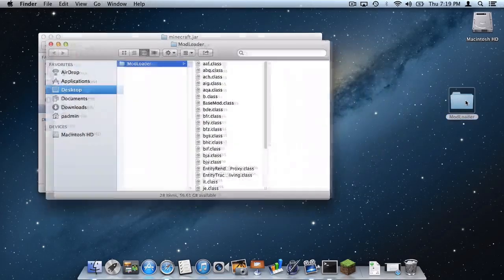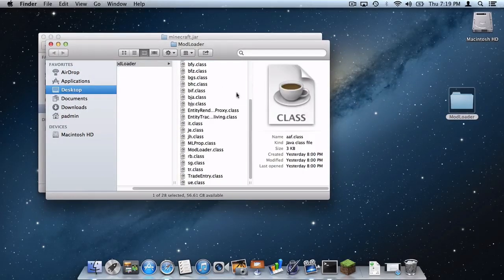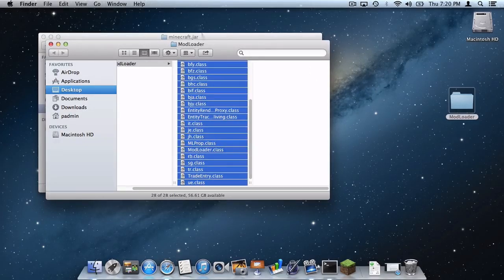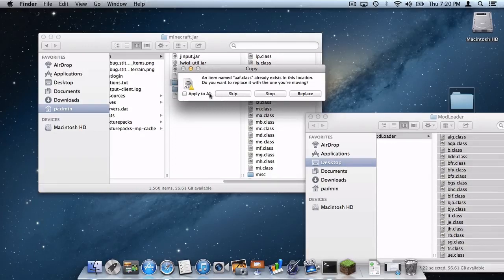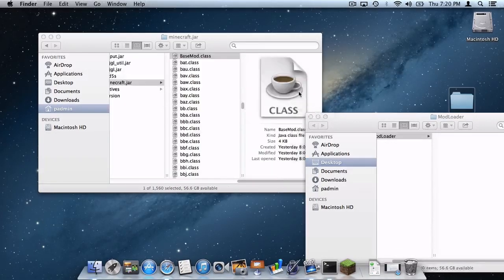Now, go to your Modloader folder. Select all of the class files in the Modloader folder and drag them into your minecraft.jar folder, just like that. Click Apply to All and click Replace.